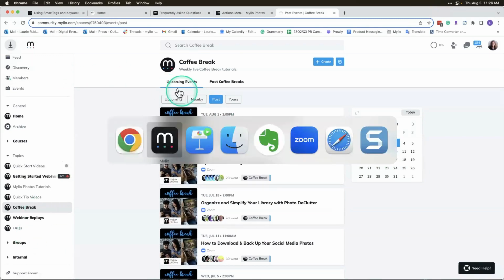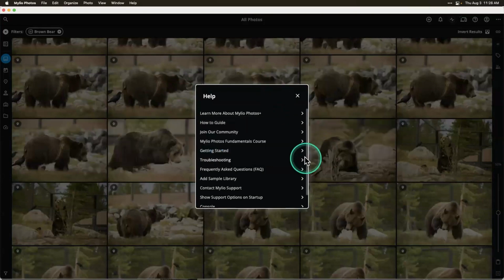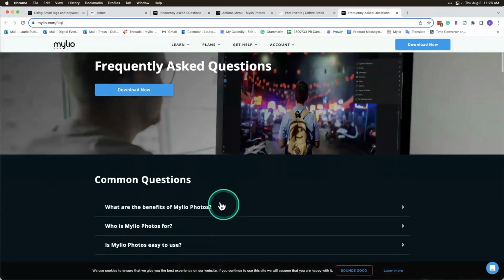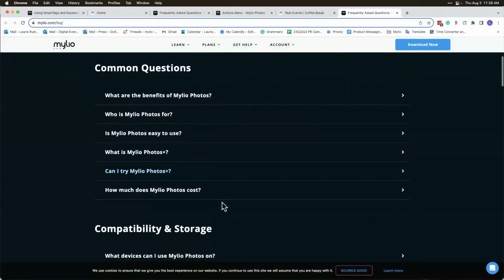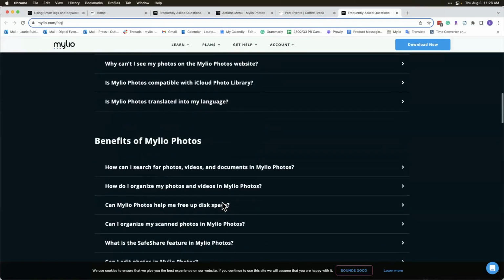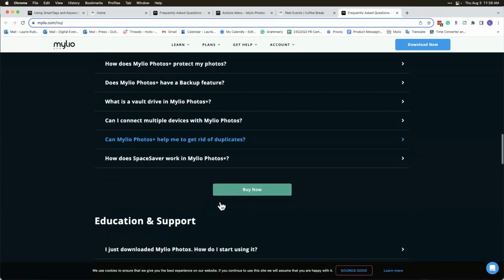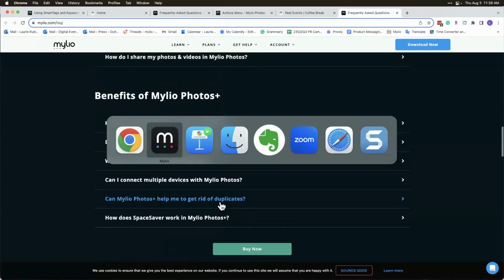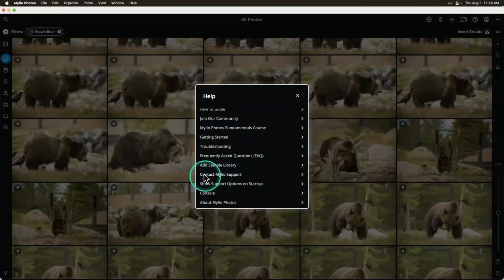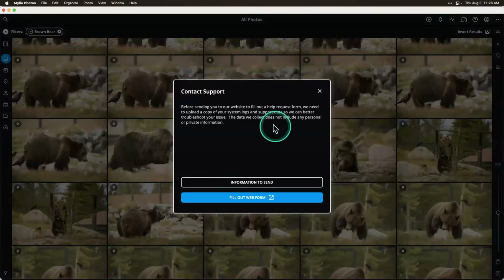Okay, let's see. The other thing is if you have specific questions, let's say troubleshooting, or if you had some frequently asked questions section here, these are some of our common questions that might answer those for you about compatibility and storage, benefits, etc. And if you have something specific to you, you may want to contact Mylio support. Simply click on here. You can fill out a web form and one of our competent tech support reps will get back to you. And also if there's something specific about your computer, they might ask you to send some information, totally private, but they'll give some system information that might be helpful to help troubleshoot anything that you might need.